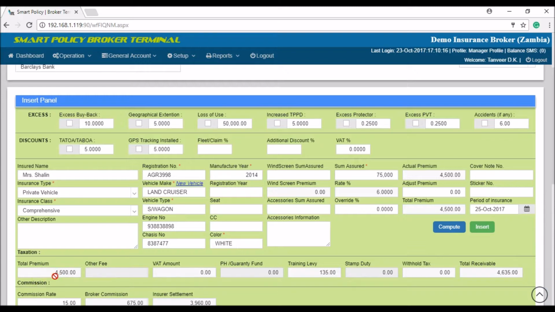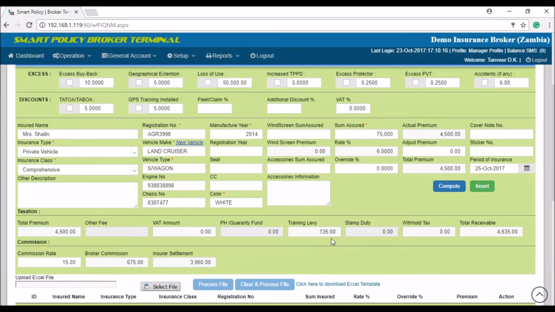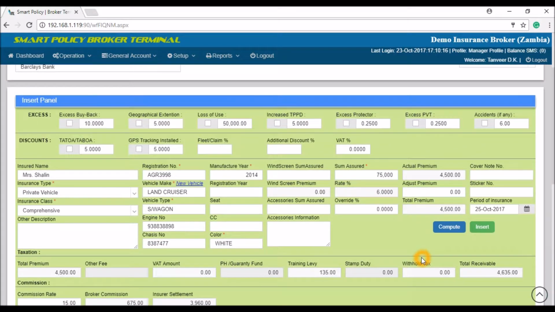You can also see the total premium here, and the training levy computed here, you see. So this is your total receivable, this is your commission. So after commission, this is what you are going to remit to the insurance company, for example. So this calculation will be done automatically.